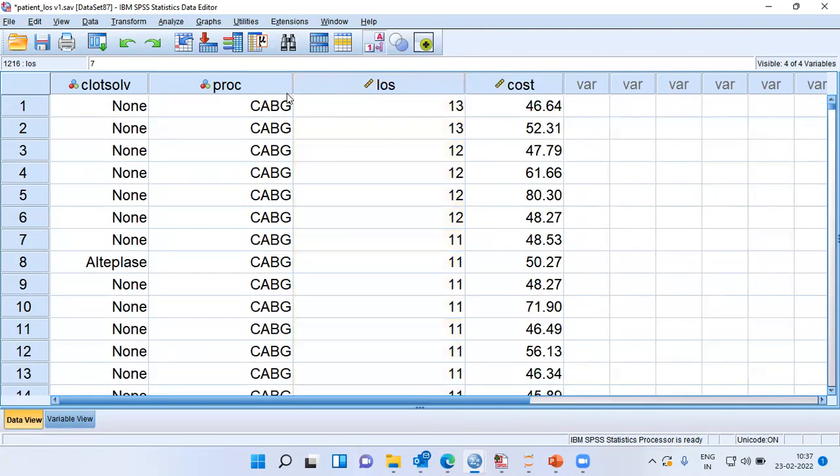There are other important variables like procedure of treatment, like CABG and PTCA. I will not be working on this particular variable as of now. Primarily, I'm interested in length of stay in the hospital and clot solving. As you can see here, there are 3 different types of drug: alteplase, reteplase, and streptokinase.